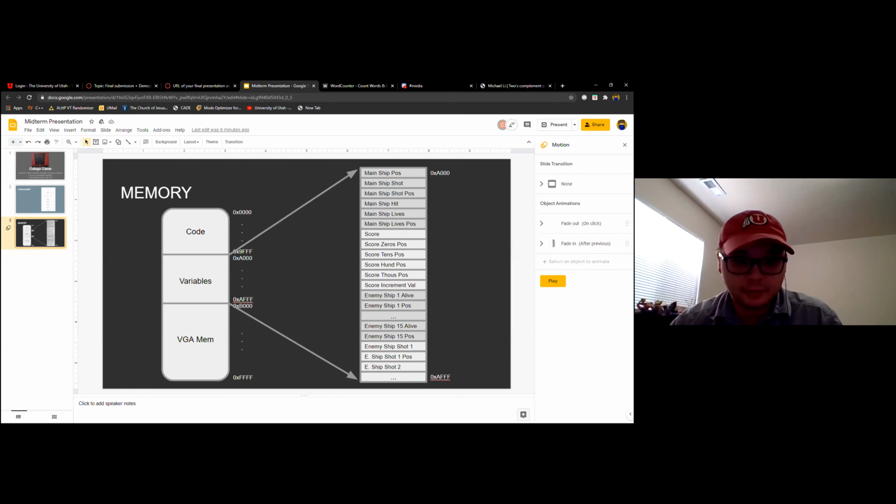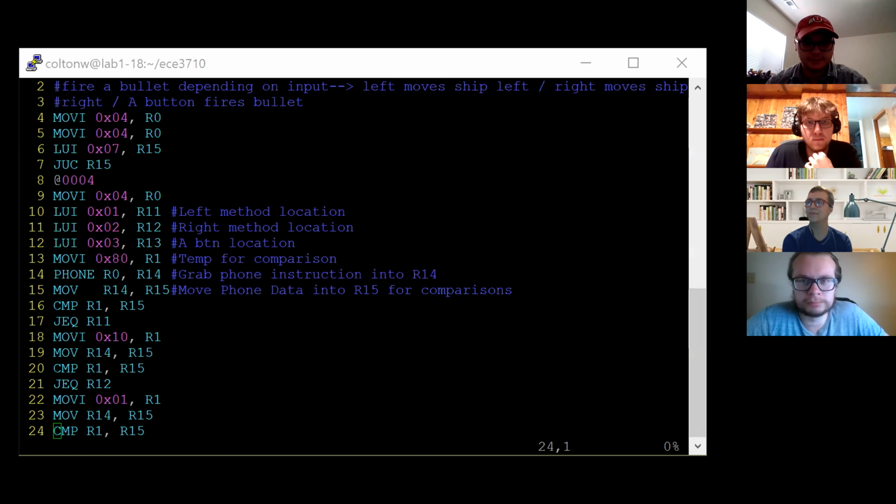Okay, so for our assembler, we decided to focus mostly on trying to keep it as simple as possible.